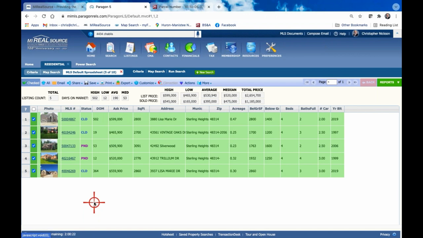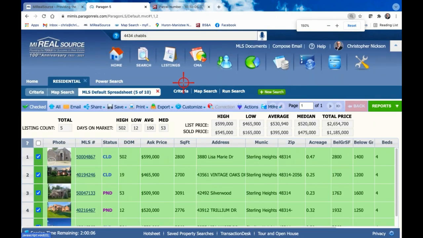So you have all this, and now you want to start your CMA. Well, here's where it's really easy. You've done your search. You got your 5 properties. You come up here to where it says Actions. It looks kind of like an electrical plug to me. Right here, you want to click on this button that says Actions.